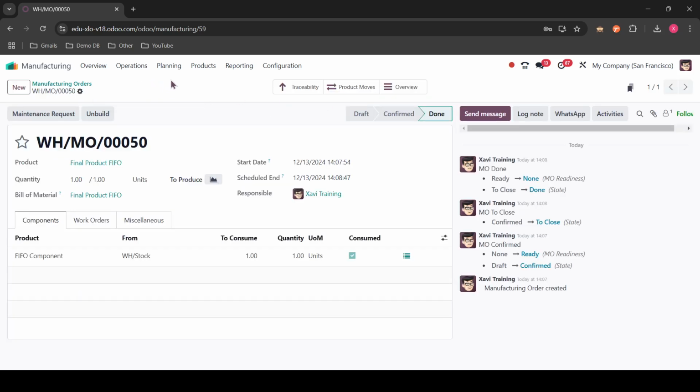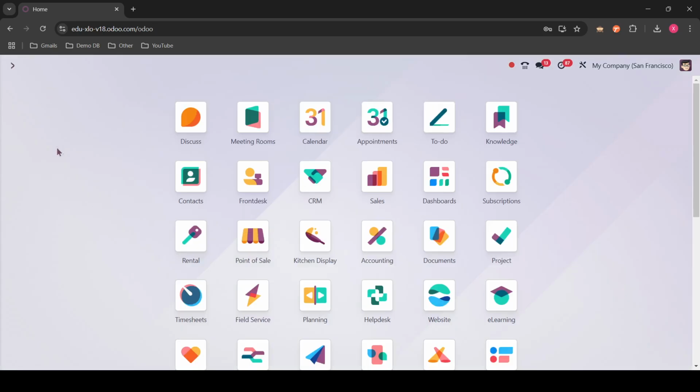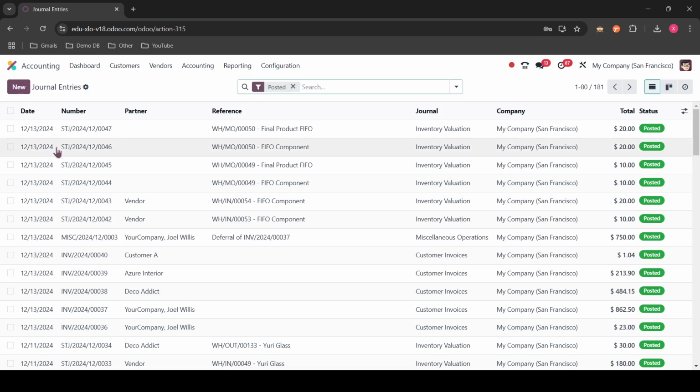That's it. Last thing to see. Let's go into our journal entries, and in those journal entries, we'll see the inventory valuation of the things that have been happening with those manufacturing orders. Right? You can see there those corresponding references. And that will be it regarding FIFO components being utilized in manufacturing orders and how it relates to the cost of those components. Thank you.